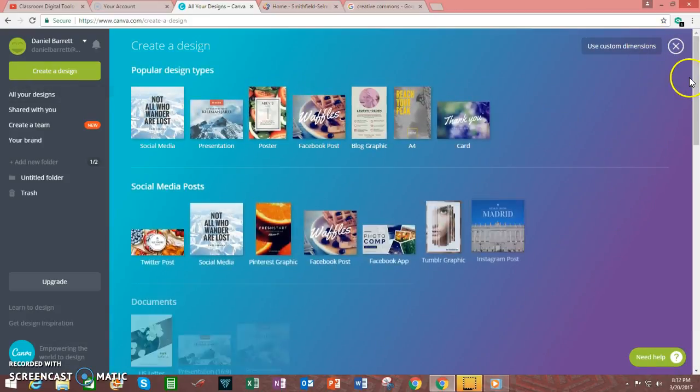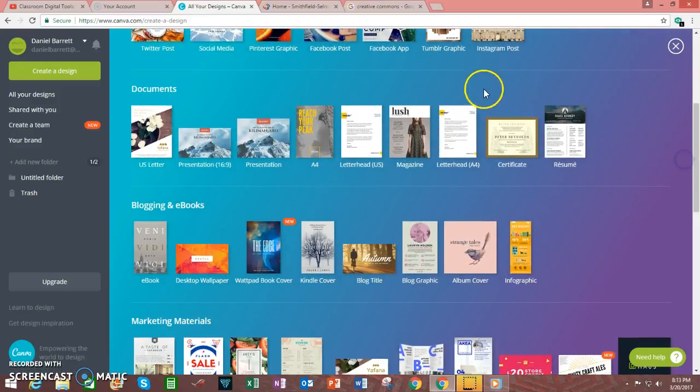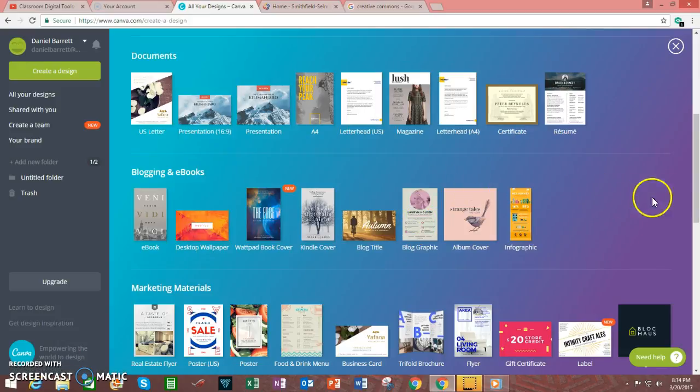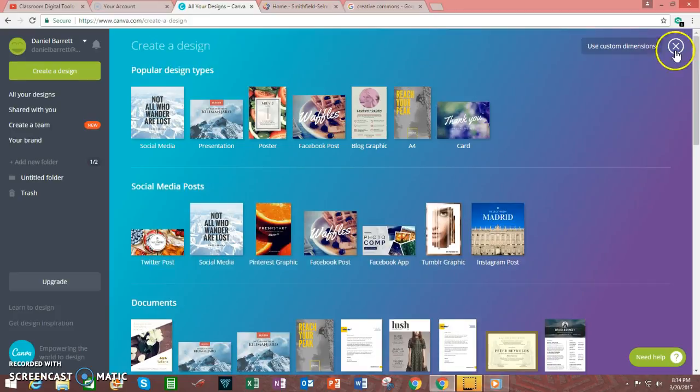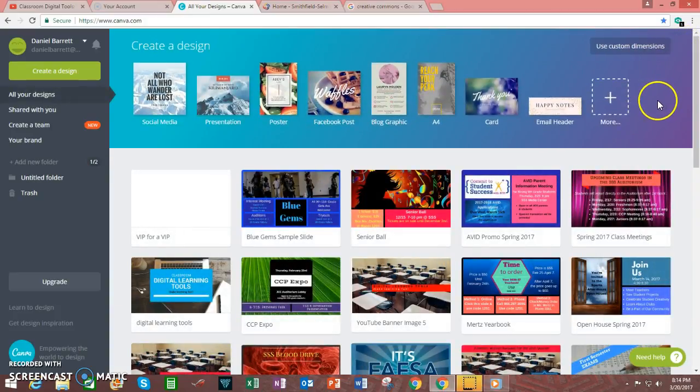There are many other things though, including blog graphics, thank you cards, a Twitter post, Pinterest graphic, Facebook post, Tumblr graphic, Instagram post, resume, certificate, etc. So just explore this because Canva offers many exciting options for you to create custom designs. What we're going to take a look at today is how to create a slide for a website.